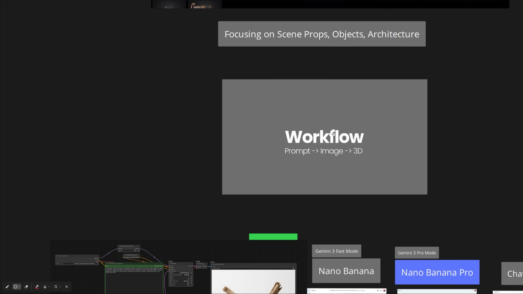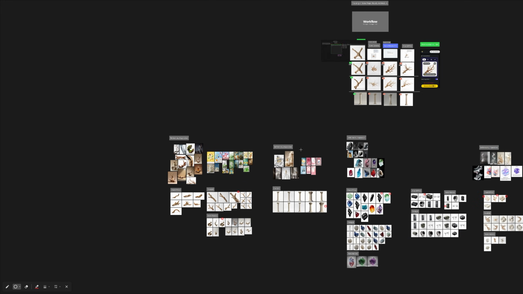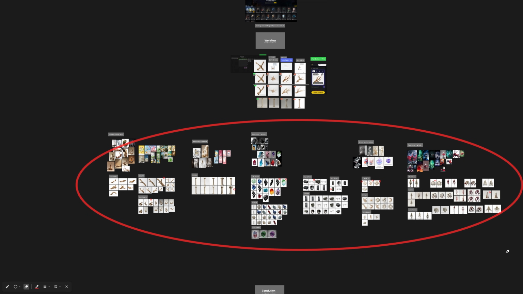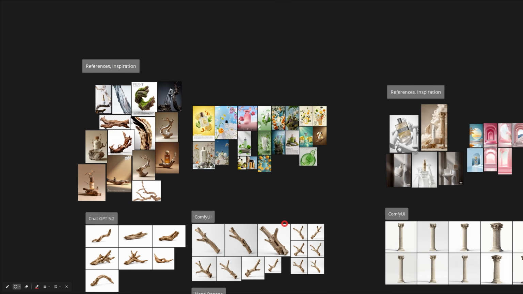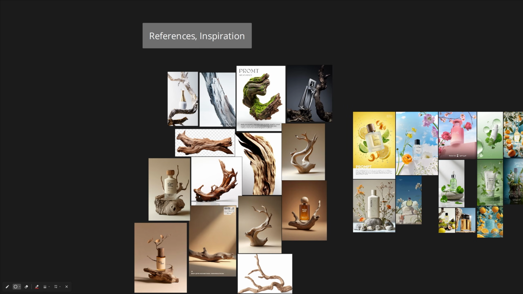Before we dive into the workflow, which will be prompt to image to 3D, let me just quickly show you the use cases that I want to go through. So I have those ones over there. Wow, this one is a big red circle. I want to test it with different scenarios in mind just to see how good it will perform.